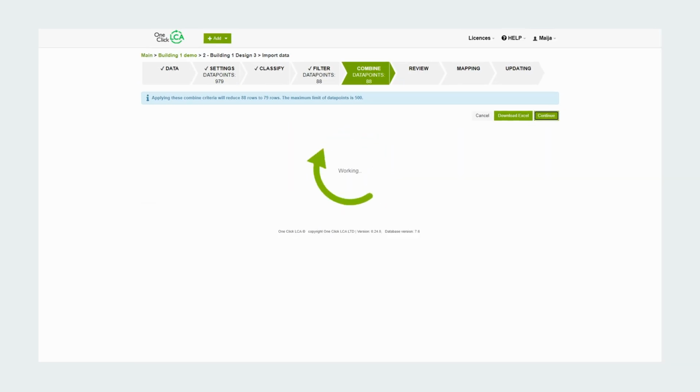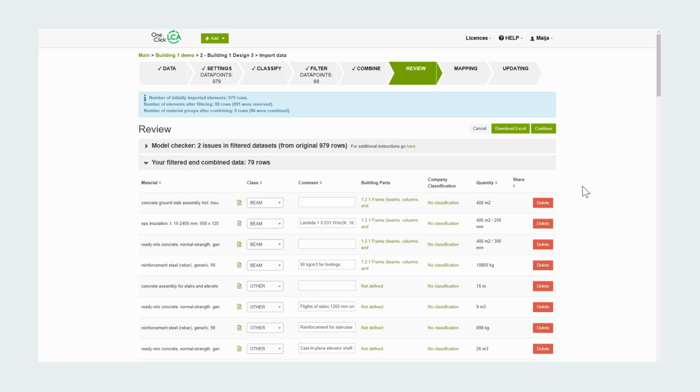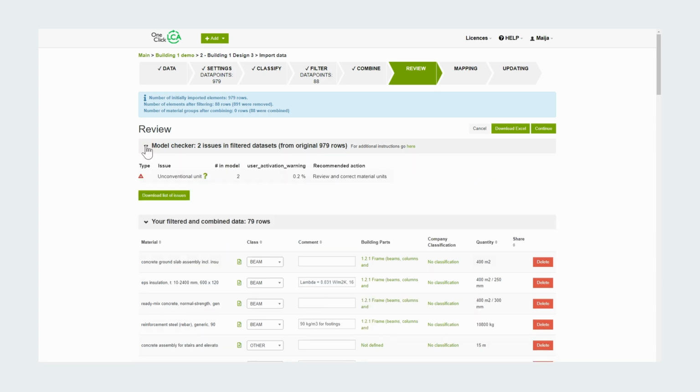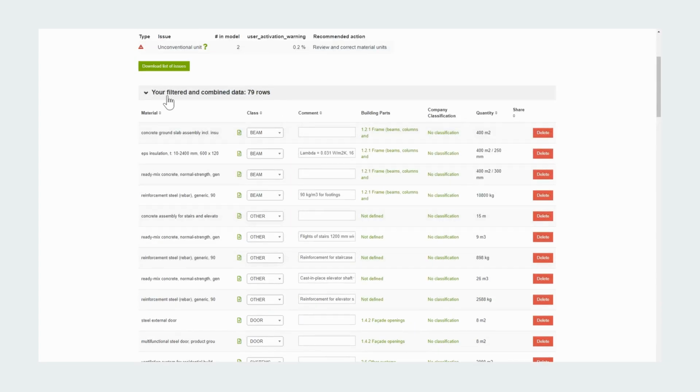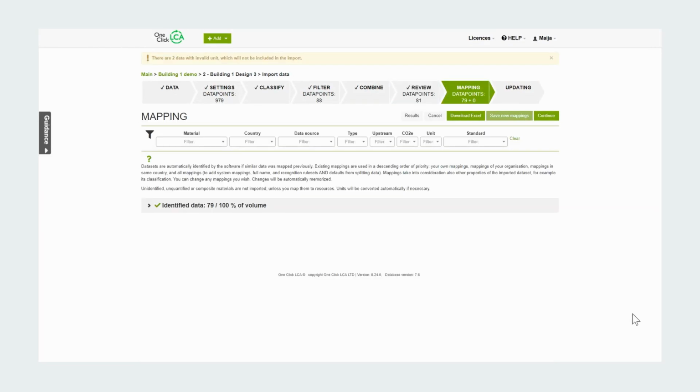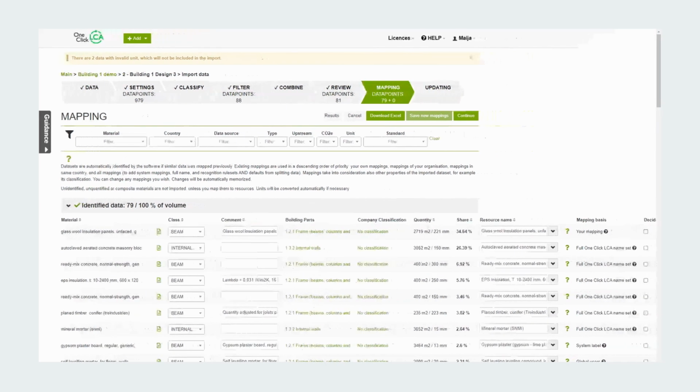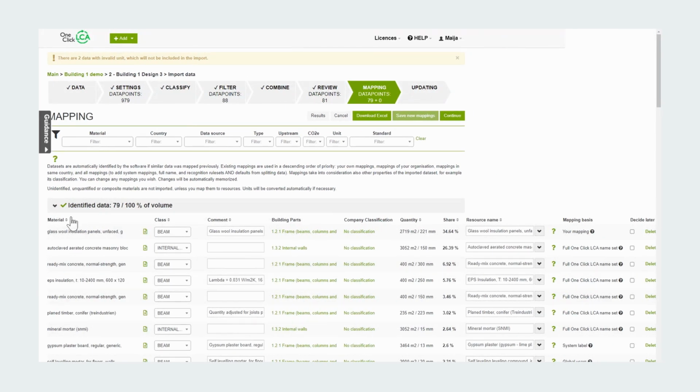Next, we enter the Review section, where a model checker highlights any potential issues like unusual units or thicknesses. Once you're satisfied that everything looks good, you proceed to Mapping. Here we can see that 100% of the data is identified. The fields here include the material name, the class we've assigned it to, comments we've made, building parts, company classification, quantities, and the material share based on all the materials that have quantities.